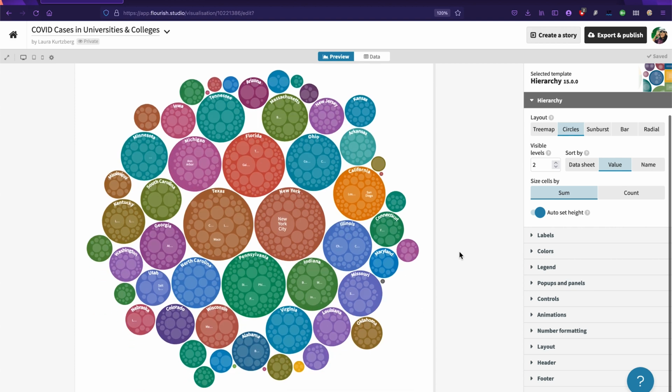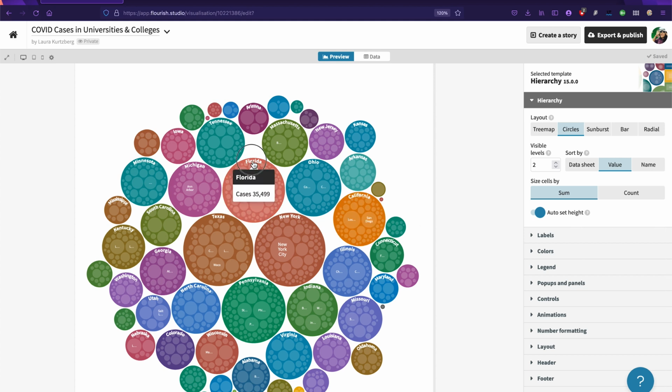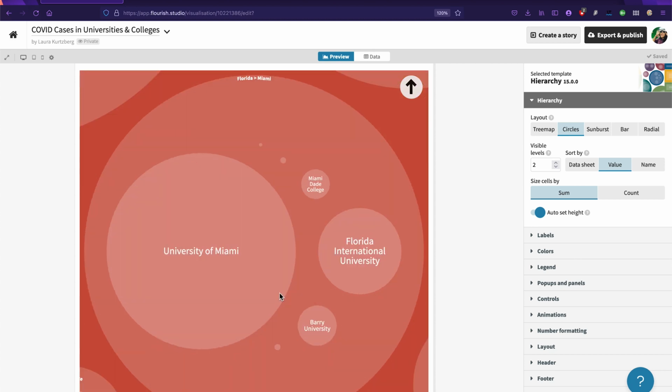And we can see all of our different states with all the different cities and all the different colleges inside. If we click on Florida, for example, we can zoom in on Florida specifically, and we see the different cities. We could zoom in on Miami. And in Miami, we can see that the college or university with the most cases was University of Miami, with 3,000 cases at the time of this data being published.